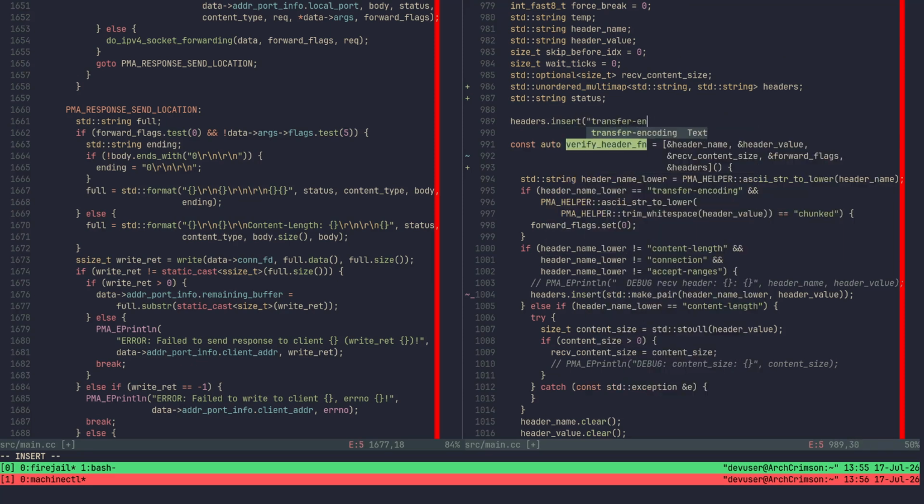So here I'm ensuring that the headers sent to the client contains the key transfer encoding and the value chunked, as that is the heart of having this chunked encoding process, sending a stream of data from this remote to the client.